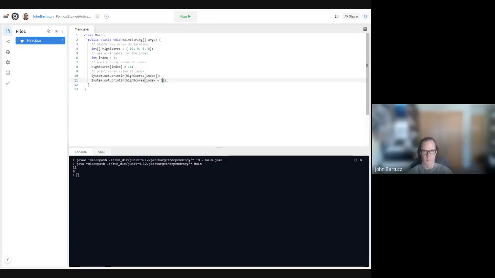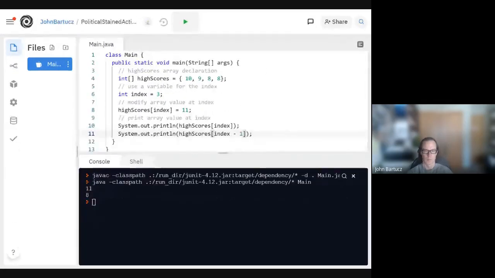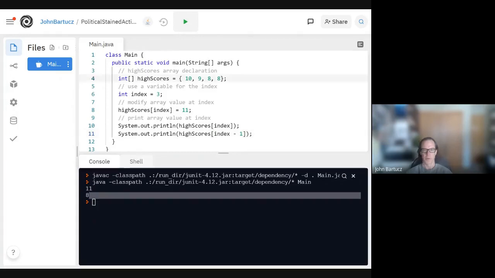Make it bigger. So you can see it printed out 11, because that's what it set it to. And then the previous one at position 2 is still 8. So let me change this to 88 just to make it a little more clear. So it'll print out 11 and 88. This is actually a good explanation of what's going on. Share this tab again.